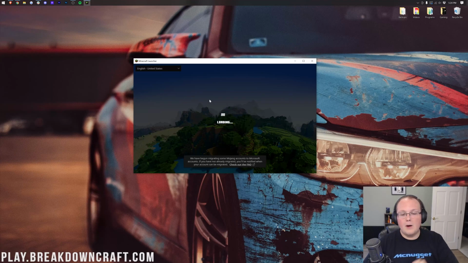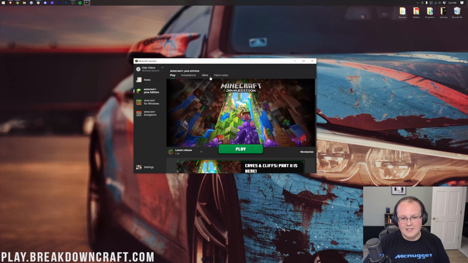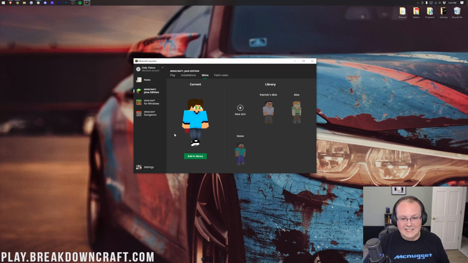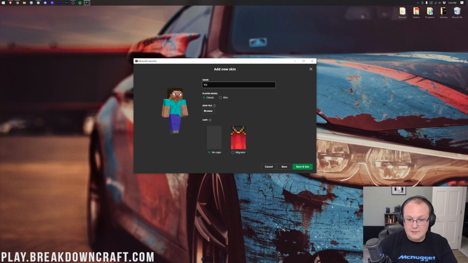You're going to do that by, once the launcher is loaded up, clicking the little skins icon right up here at the top. It's pretty easy to find. Under Minecraft Java Edition is skins. Now in here, you'll find all sorts of different skins. And what's great is you can easily change between skins. So we go ahead and add a new skin here. I'm going to name this Knight because this is a Knight skin. And then we want to go ahead and browse the file.